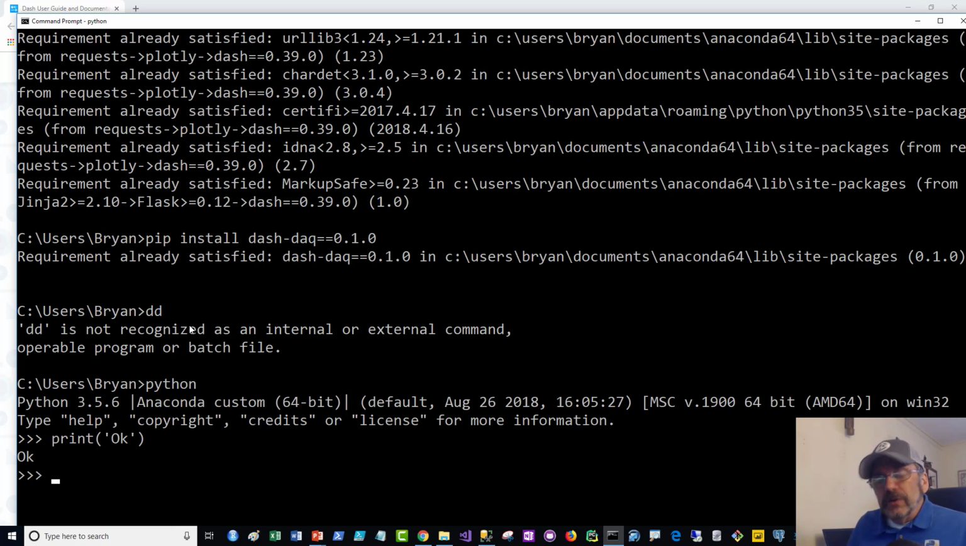So what I want to do now is try out the import statement. So I can just say import dash. And if it comes right back without errors, that's a good sign. This was not happening earlier for me, so I've got a pretty good feeling now. It didn't complain. I'm probably okay.